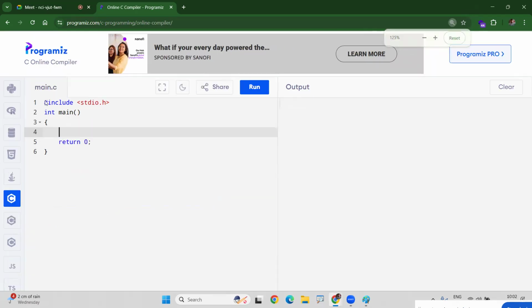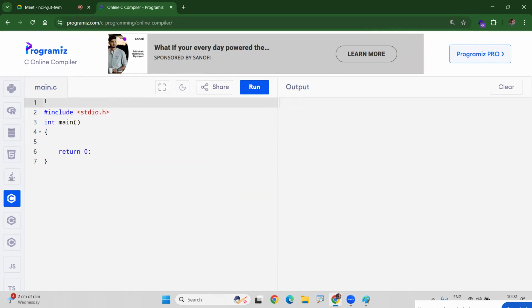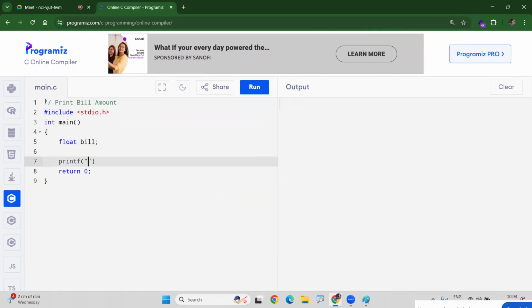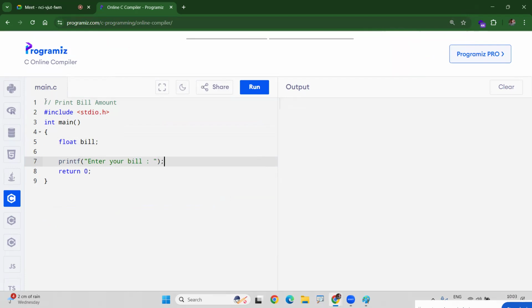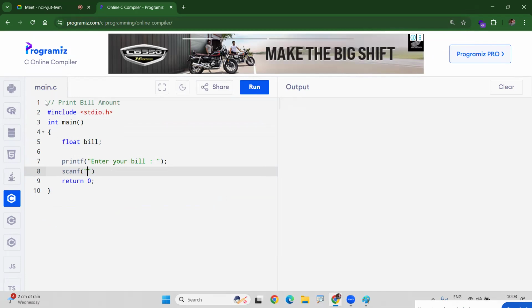When we use conditions exactly, first one: print customer bill amount. That's all. Whatever the bill amount, print it. Taking one variable bill, we ask the customer, enter your bill. The customer will enter the bill. Because it's a float, that's why I'm taking that percentage f.